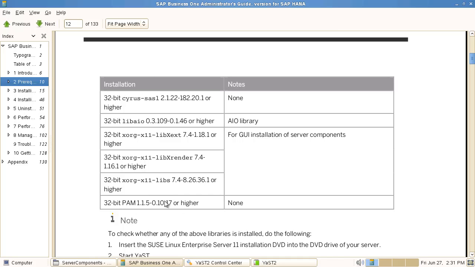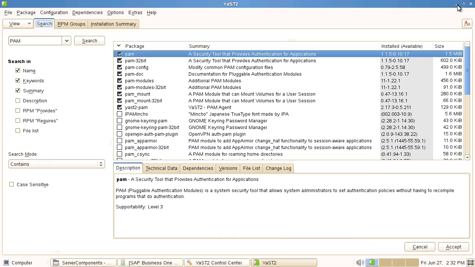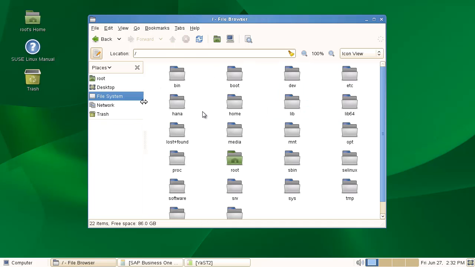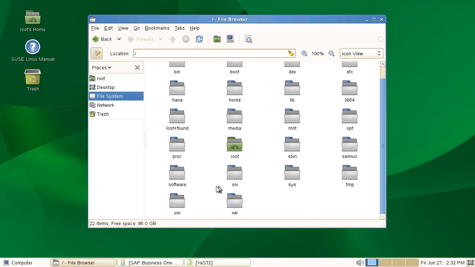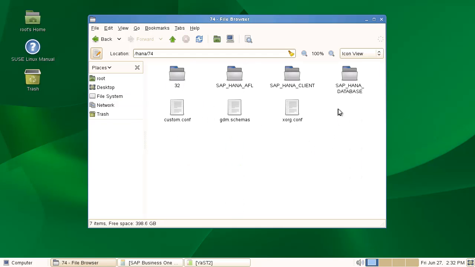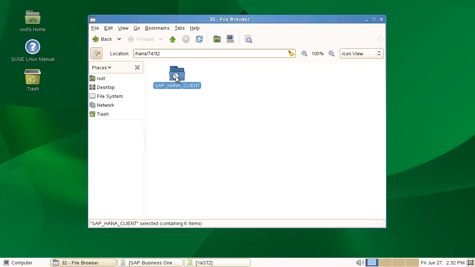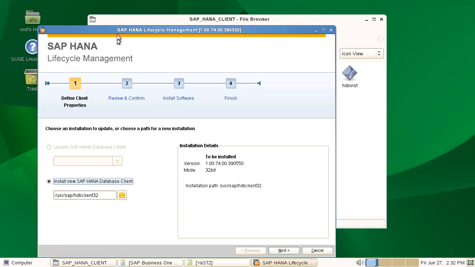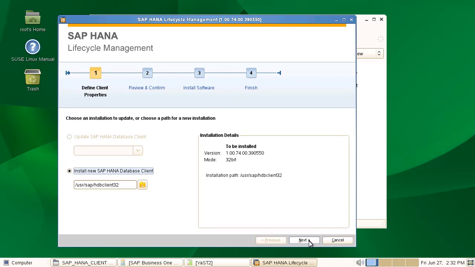Alright, so I've checked all the libs. In my case, all of them were pre-installed. And now I will continue with the installation of HANA. So there are different ways to do it. There's a graphical setup. So for those who prefer to go with the graphical setup, they can go to, for example, here the HANA client and choose the hdbsetup, which is a graphical installation.